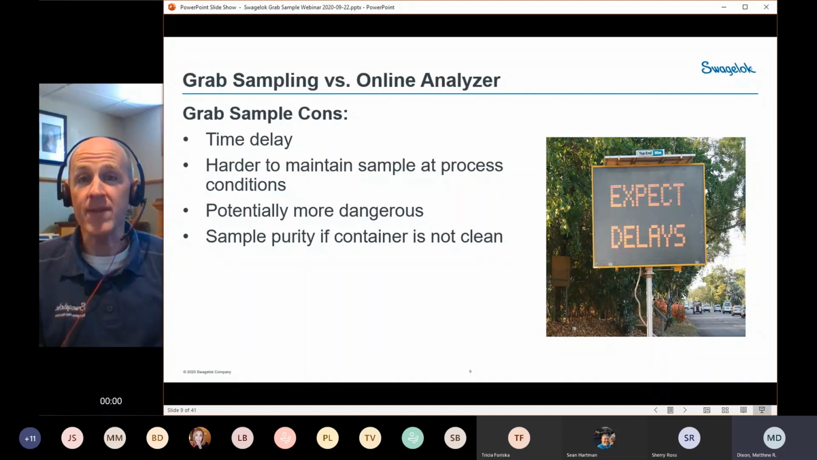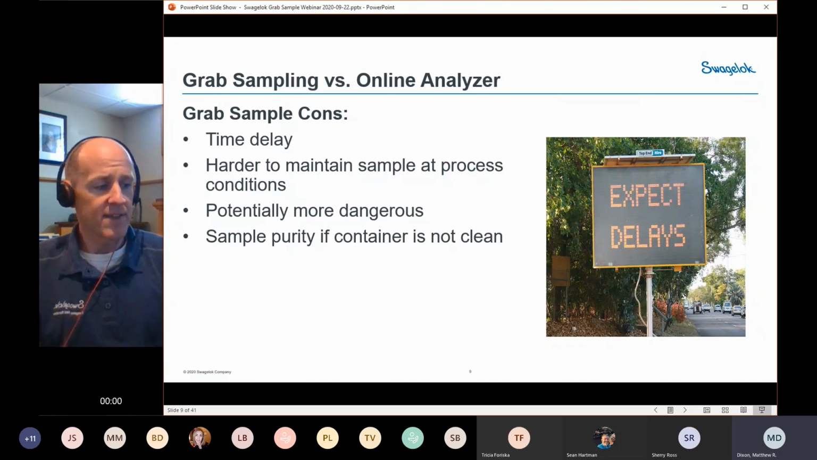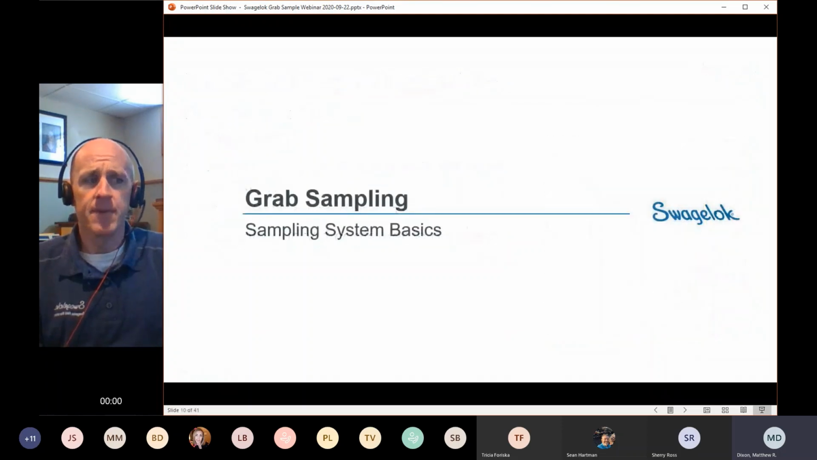If not, then that previous sample can actually, bits of it can still remain in there and contaminate the next sample. So if that's not done well, then you could potentially have some purity issues.